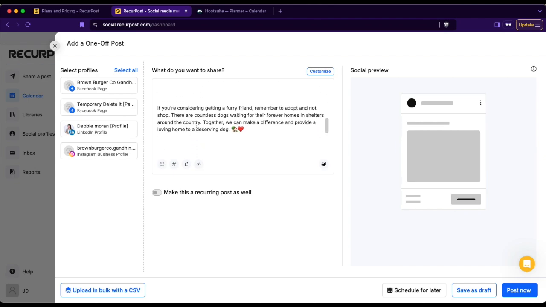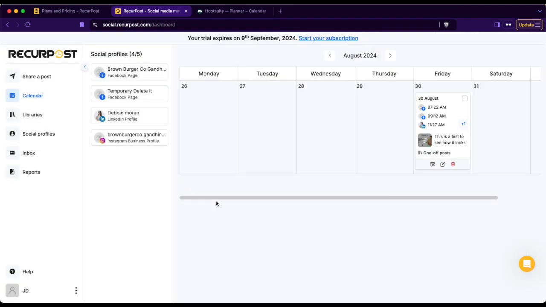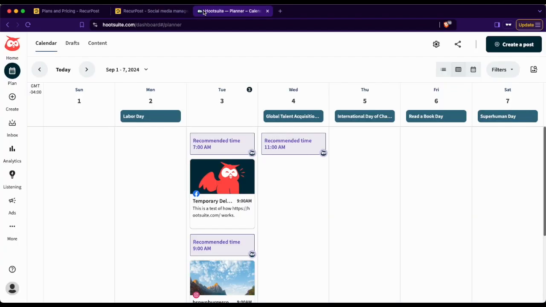So it got added here. You select which account it should go on, and you can post it right away. I'm not going to do that, but it's that simple. Right, so that's the comparison.